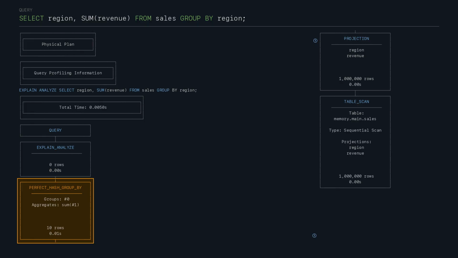The hash group by is the heavy node, 10 rows out, 10 milliseconds. That is where the CPU time went. That is the point of explain analyze. Find the node that dominates. The rest of this course answers why it dominates and what you can do about it.